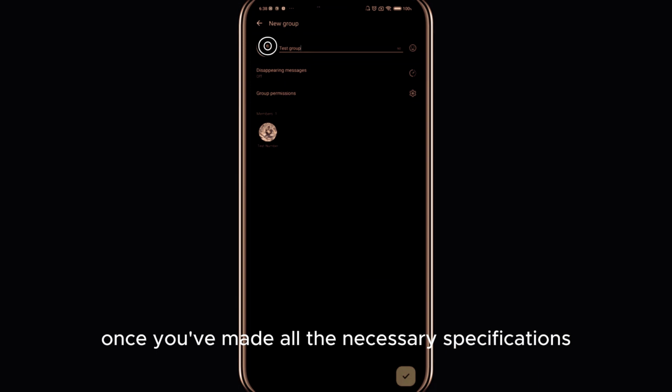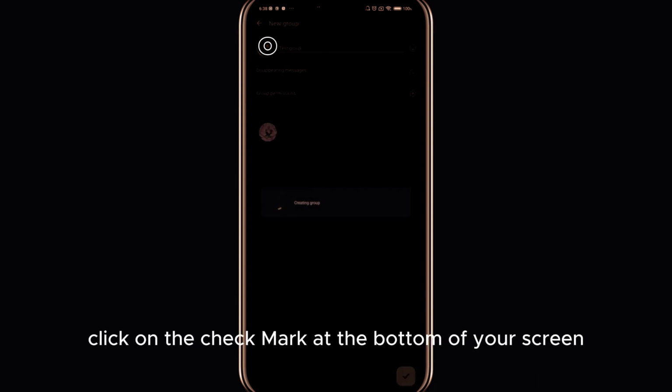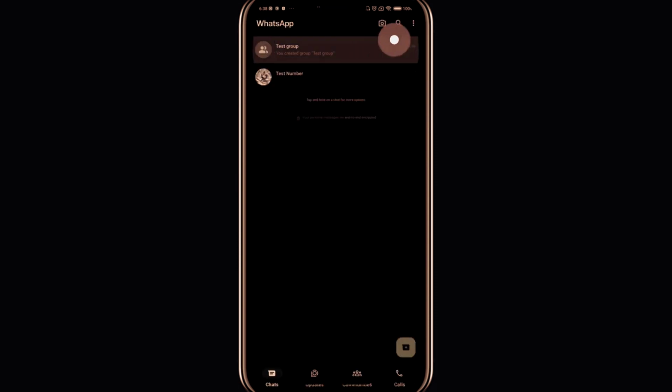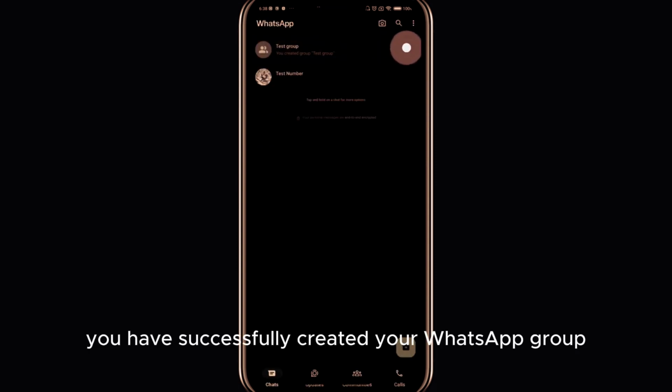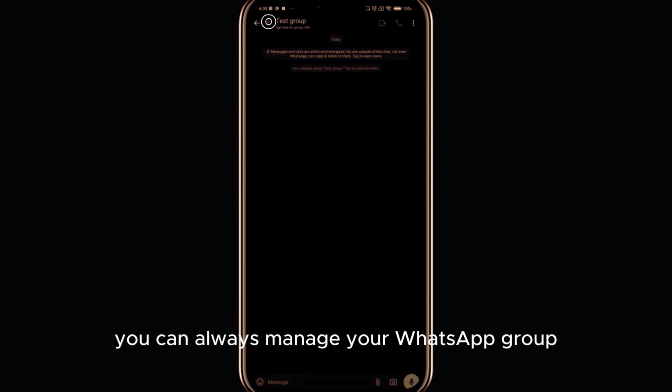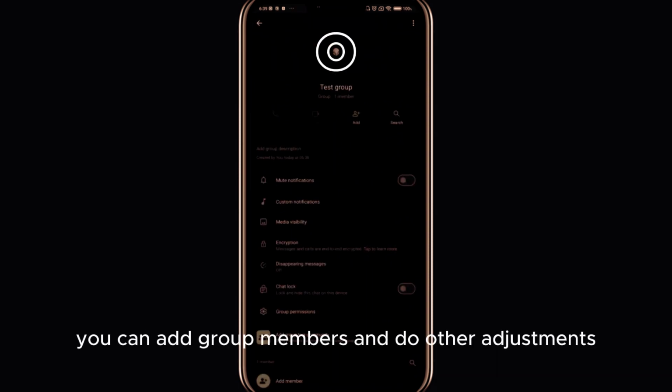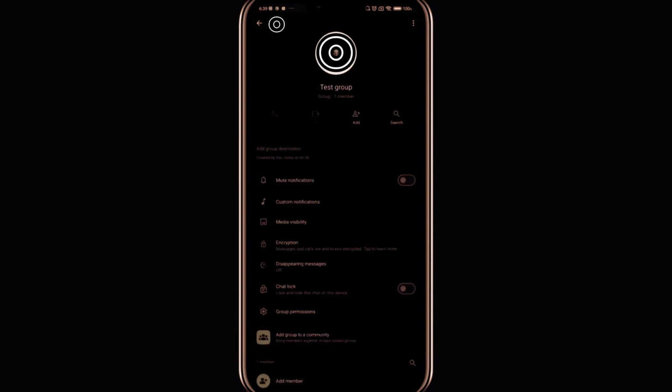Once you've made all the necessary specifications, click on the check mark at the bottom of your screen, and this will start creating your new group. With that, you have successfully created your WhatsApp group. You can always manage your WhatsApp group by clicking on the group name at the top, and then you can add group members and do other adjustments.